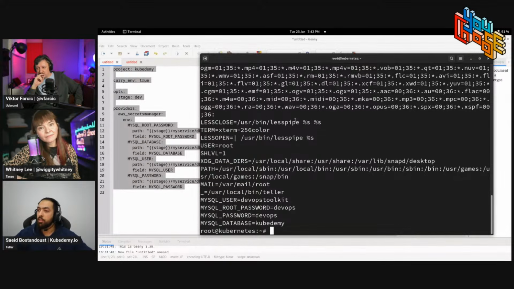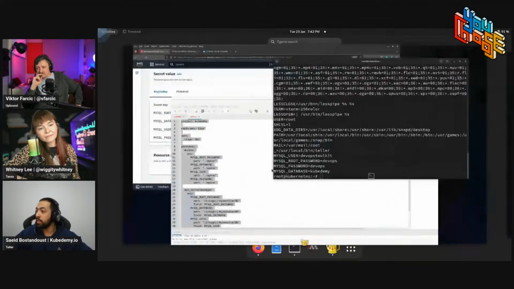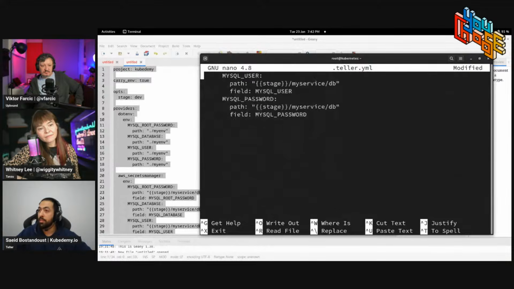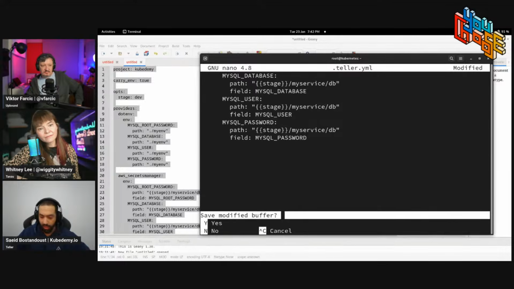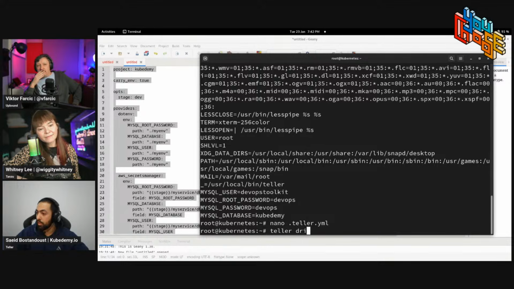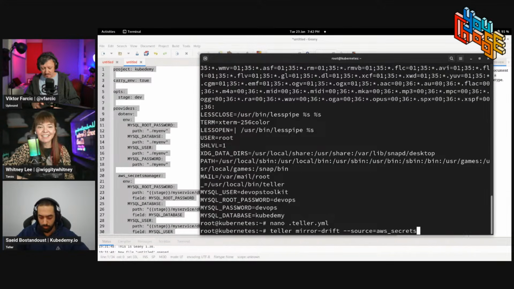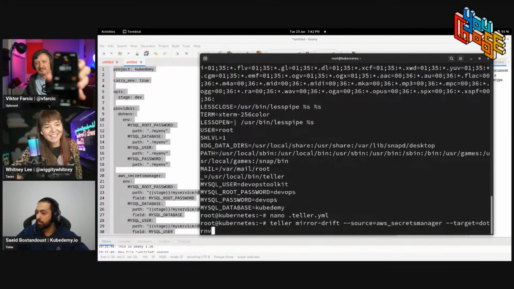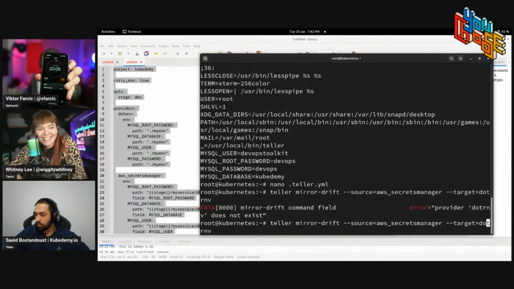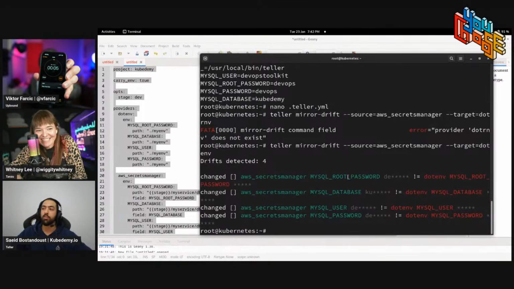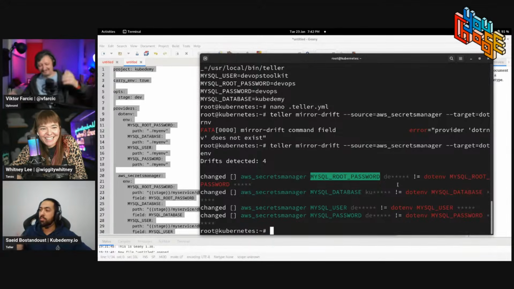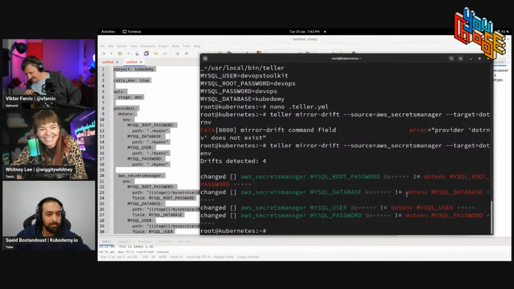And the other good thing is, in your pipeline or in different environments, I can use something else to show you the drift first: teller drift, mirror drift. I can provide the source, AWS Secrets Manager, and the target as a .env file, and it tells me, okay, this secret is available in AWS Secrets Manager, but is not synced with your .env file. That's it.